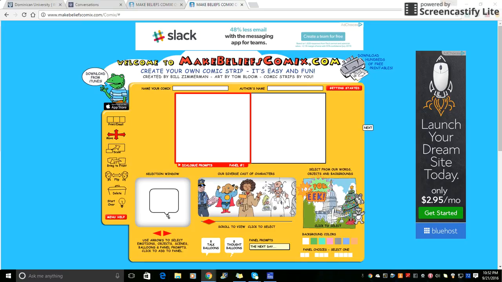MakeBelievesComics.com enables people to create comic strips. I know some librarians who have used this website to create comic strips to talk about various programming as well as book discussions and new books.